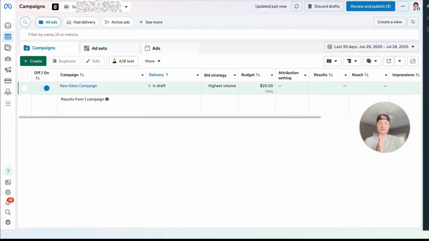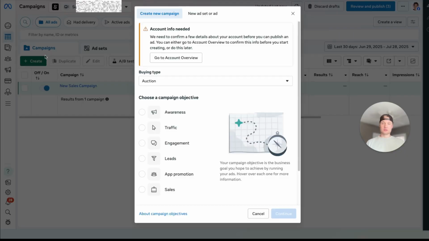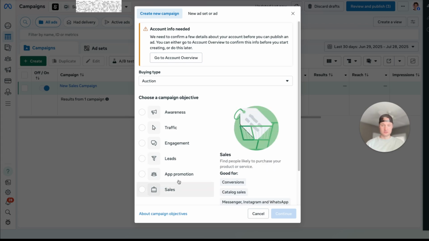Okay, how to set these up in actual campaigns. I'm going to make this as easy to understand as possible and not complicate it. There's a lot of ways you can customize this. What I would do is click create. We're going to assume this is an e-commerce store. If it's leads, you can also do this too, or any other type of campaign. We're going to go to sales.